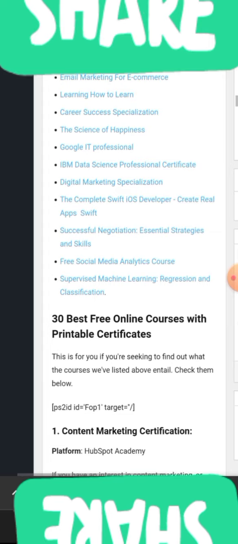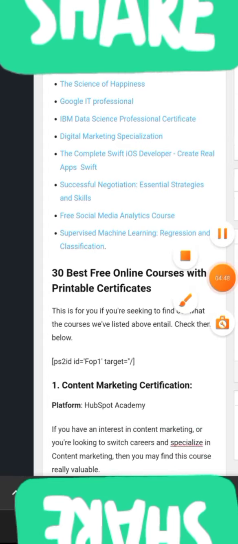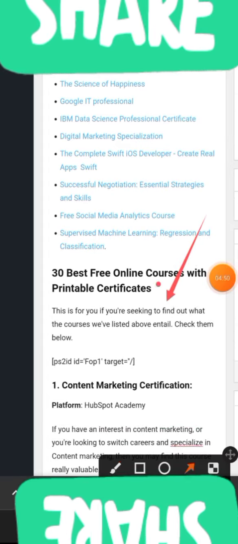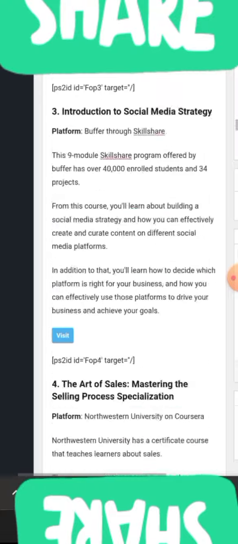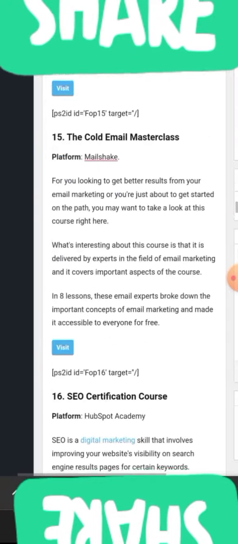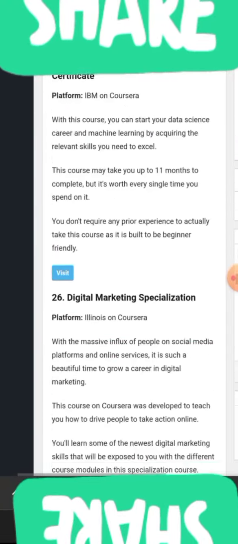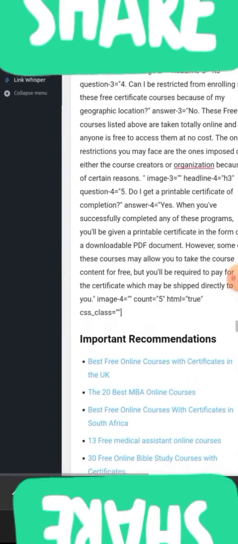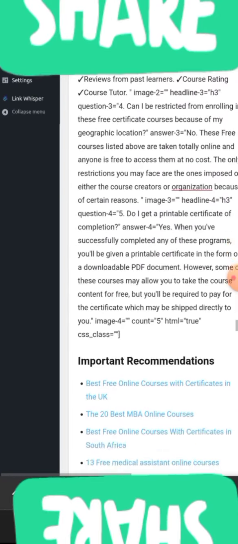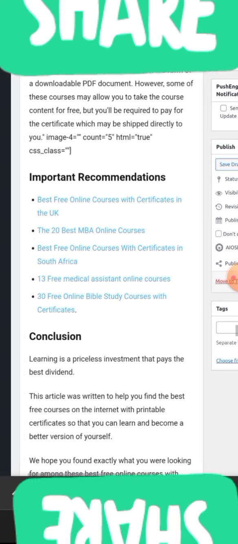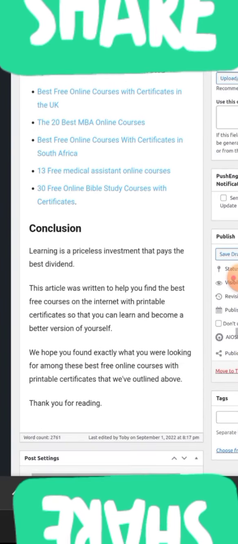Then I went to the overview. This is the overview, and I have it on my heading, and I have it here too. If you move down this overview, this is actually a long article, so I've written extensively on this. This is my frequently asked questions, and I've inputted all those here. This is my important recommendation, and this is my conclusion.